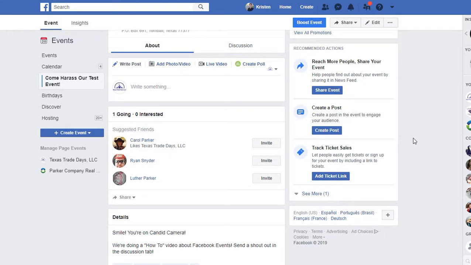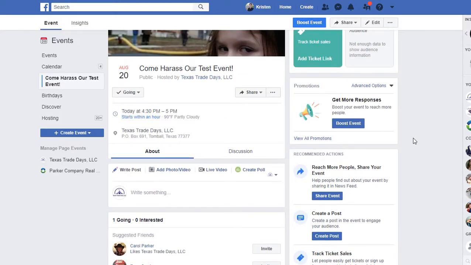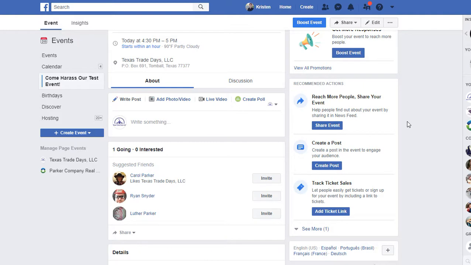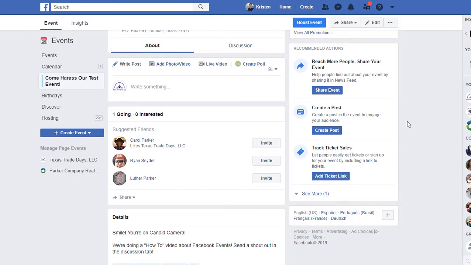If you scroll down, you'll see another place where you can boost the event, your promotion section, and advanced options. If you click on it, it will have a drop down menu with a link to take you over to the ads manager. The section below it is recommended actions. So again, Facebook likes to give you tips along the way to help you increase your engagement, help you advertise and get the word out and get more responses and get a bigger reach.